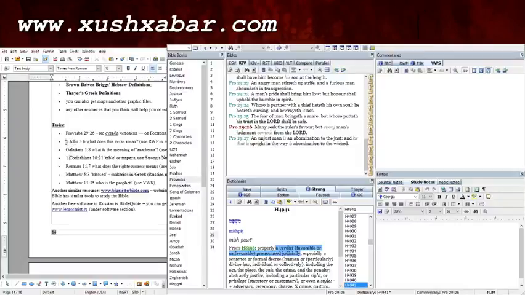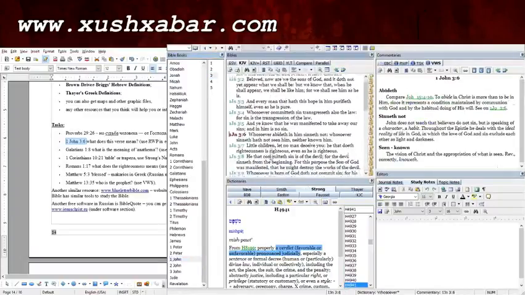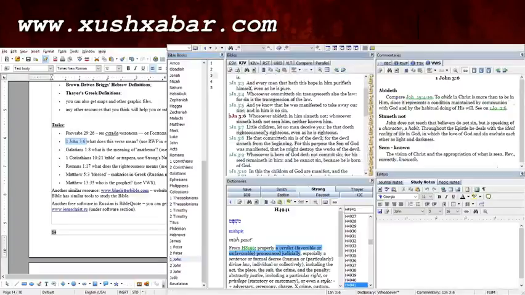Now we're going to look at 1 John 3:6. Let's go to 1 John, chapter 3 and verse 6. King James says, "Whosoever abides in him sins not. Whosoever sins has not seen him, neither known him." What does this verse mean? Does it mean that Christians cannot sin? And if we sin, does it mean we are not Christians?